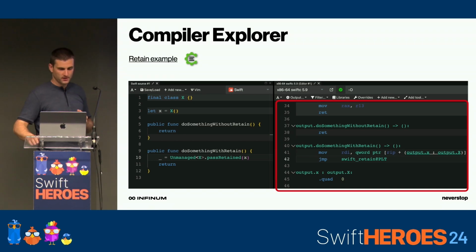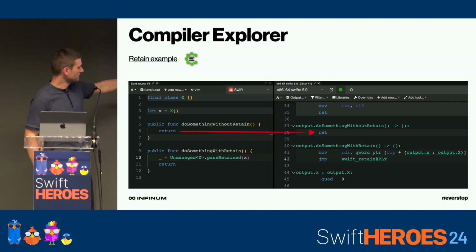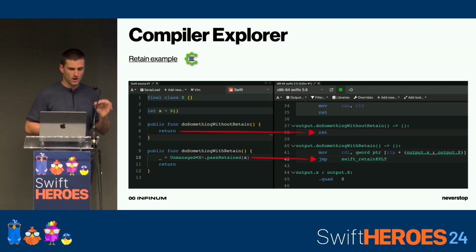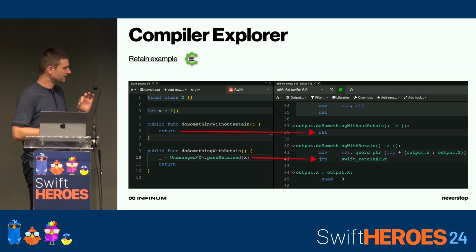And in our example here, what we can see is that this function that does something without retain, on the right-hand side, the generated code, is doing the same thing. So this function only returns. So we will not measure anything unnecessary. And for the function that does retain, we see that it only calls swift_retain, which is also good. So our example is set up correctly.